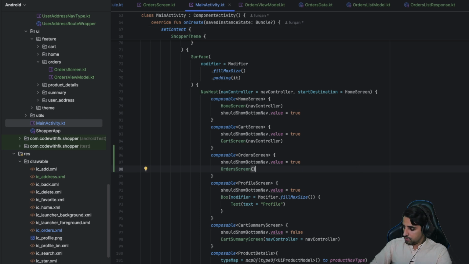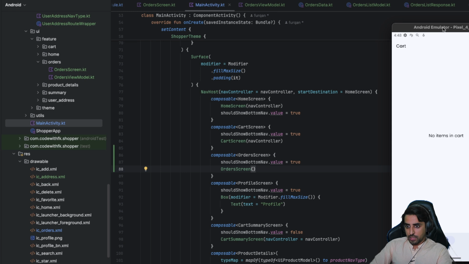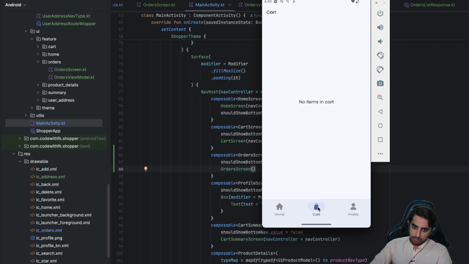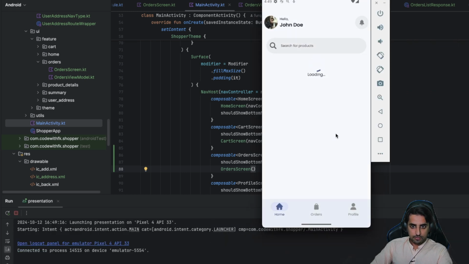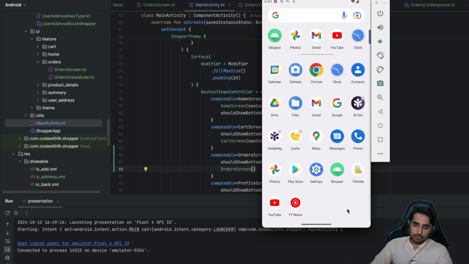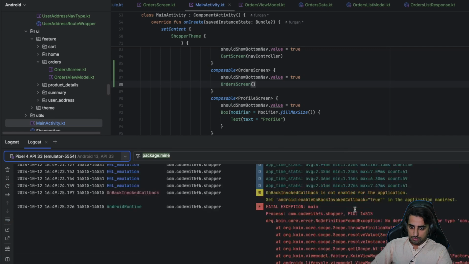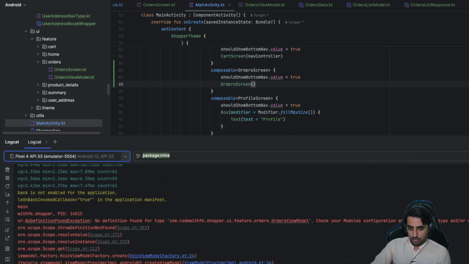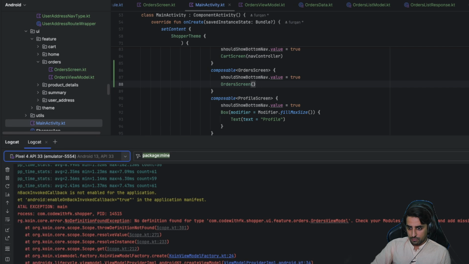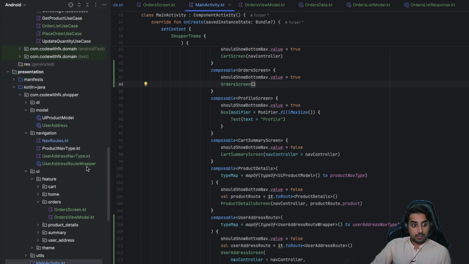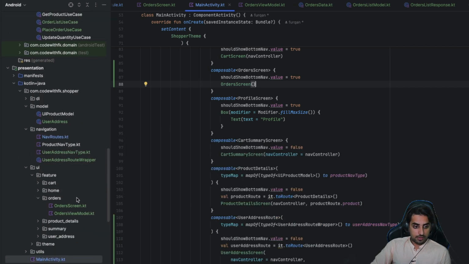Let's run it and see if we are able to get some items. Okay, now I have this. As soon as I click on that, it crashed, which is really interesting. It says order view model check for module configuration.